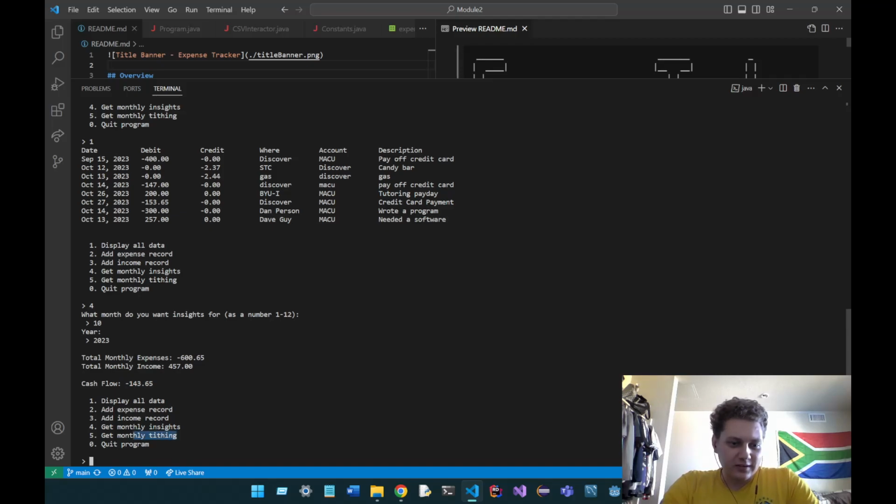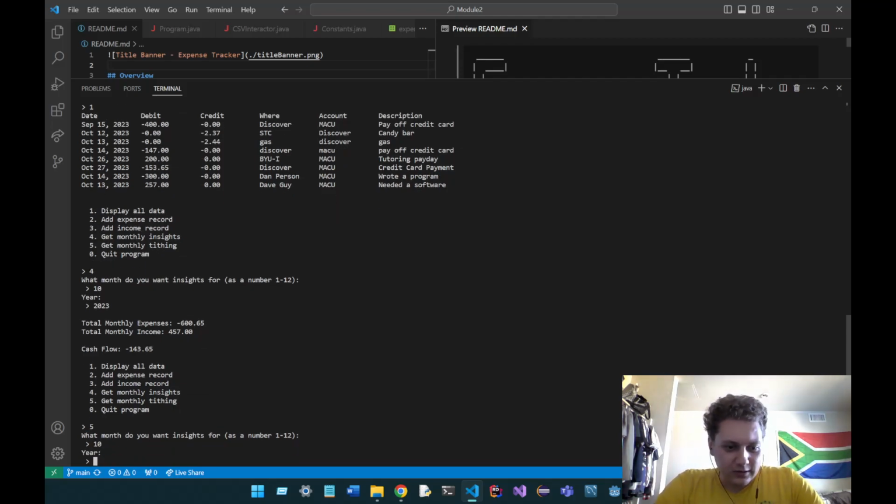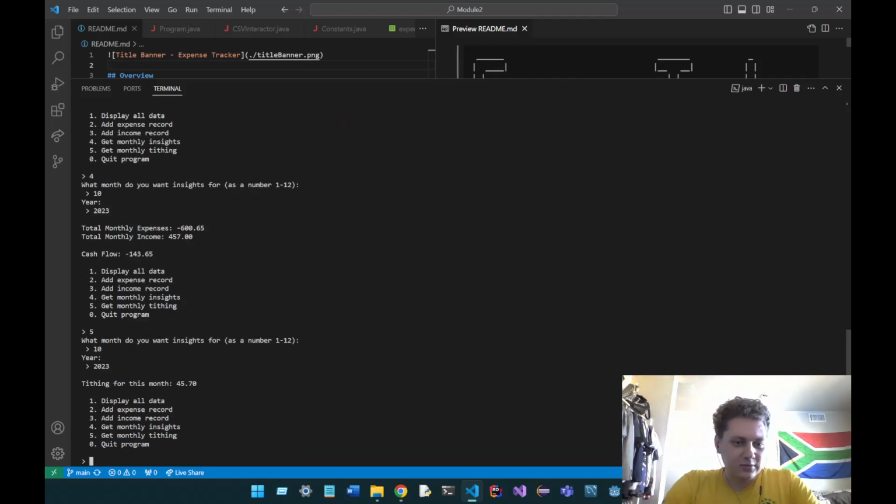And I also have this little tithing command as well. So check this out. It works pretty similarly to the Insights one, but it just shows me the 10% of all my income that I would give to the church. So there we go. That's a little demonstration.